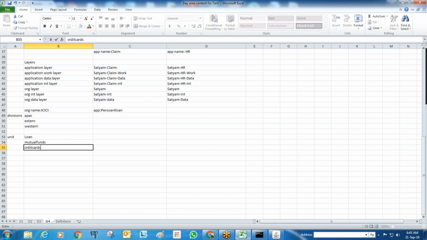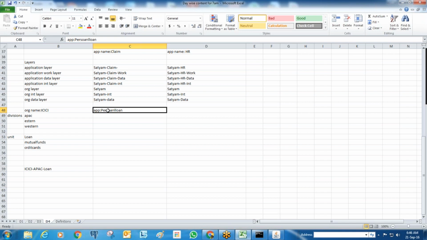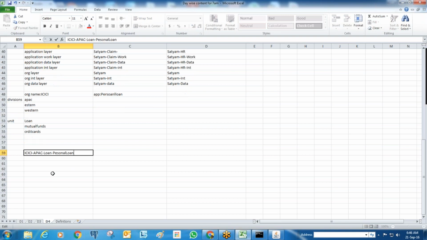So if you divide the organization like this, with divisions and units, the complete class structure will be like this. First is the ICICI organization, and then the division, like I'm saying for one division, APAC, and then the unit, loan. And then in which unit you are creating this application is important. I am creating this personal loan for the loan unit, so you need to give that here, and then the structure will start: personal loan.